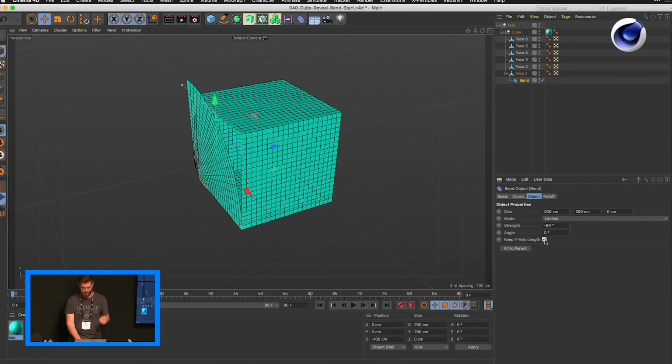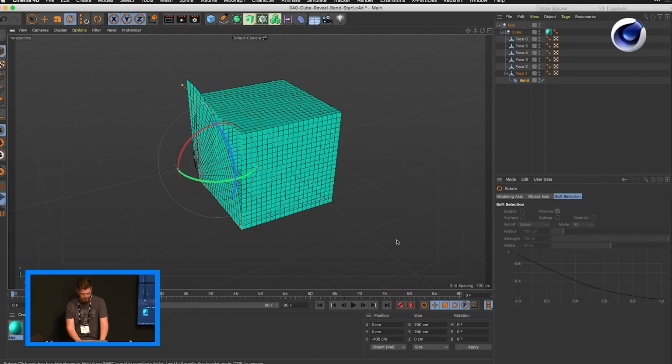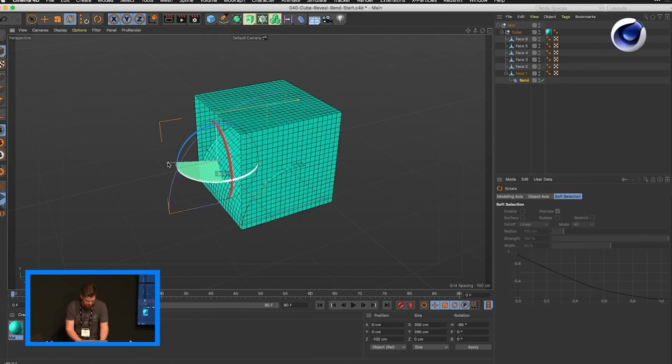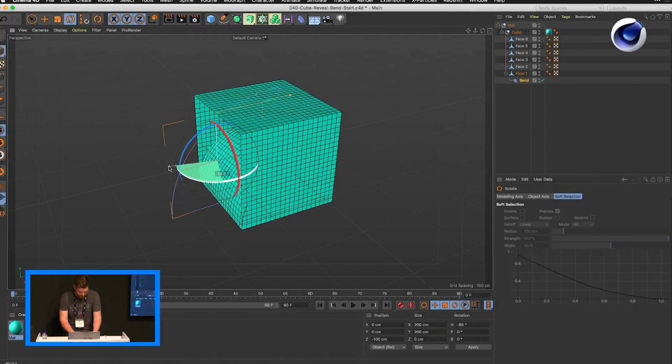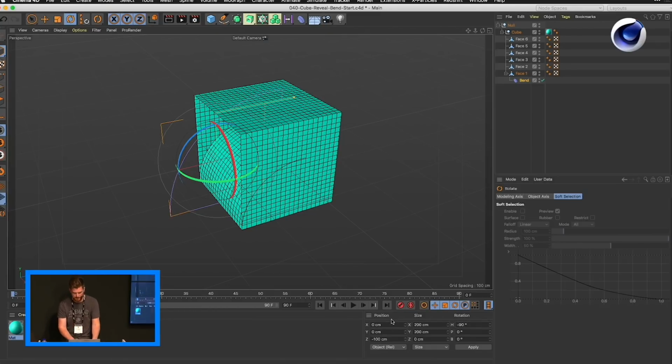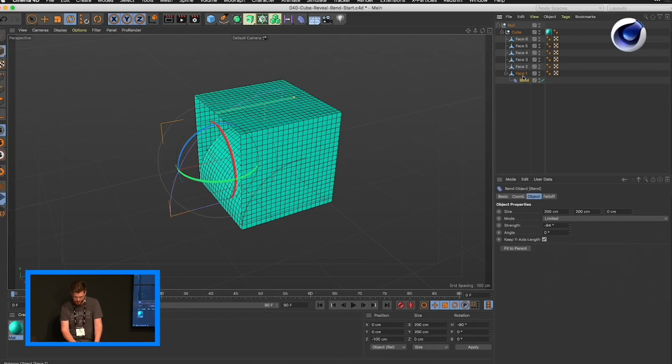And I can also constrain it so that the cube face doesn't extend beyond the length by just keeping this y-axis length. What I need to do is just rotate it. So I'm going to rotate this round, and it's bending inwards at the moment, but if I hold down Shift, I can constrain that and get it at around about 90 degrees. Of course, you can come in and dial in the value by using Coordinates Manager.